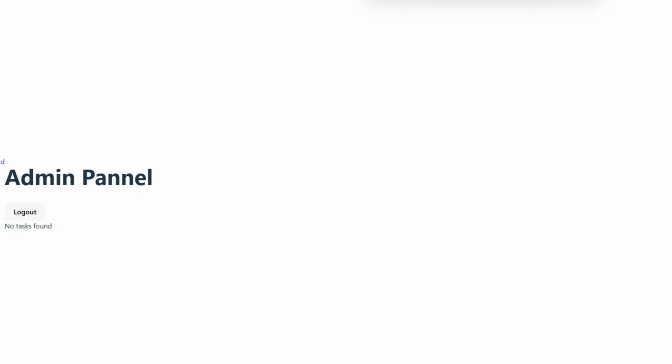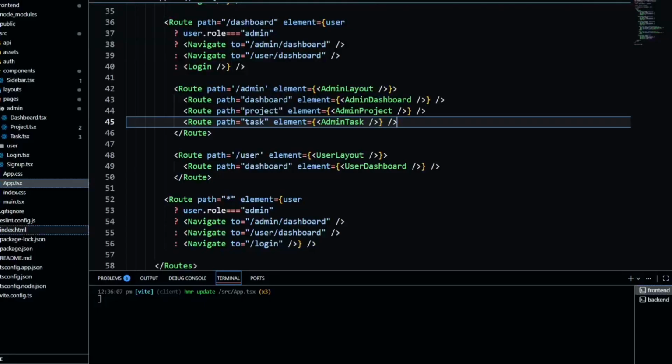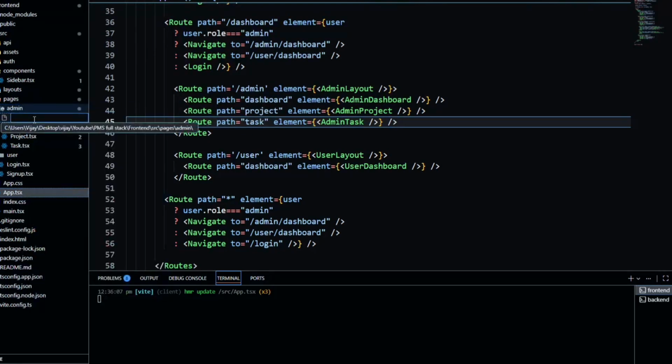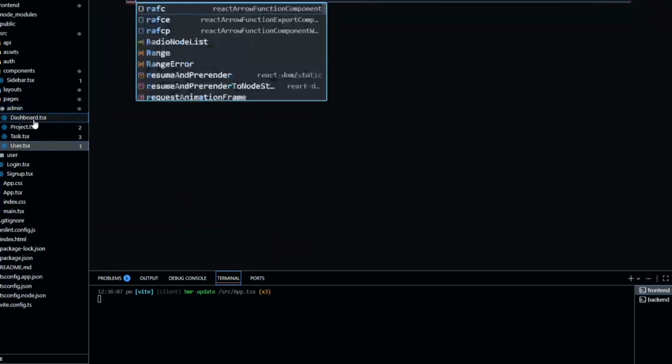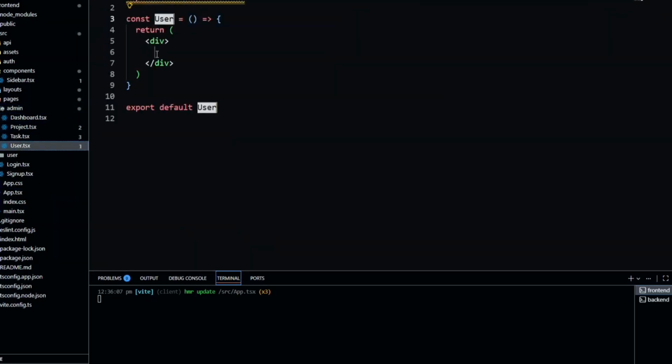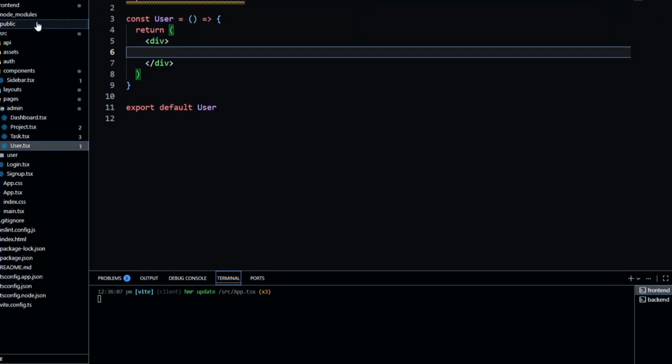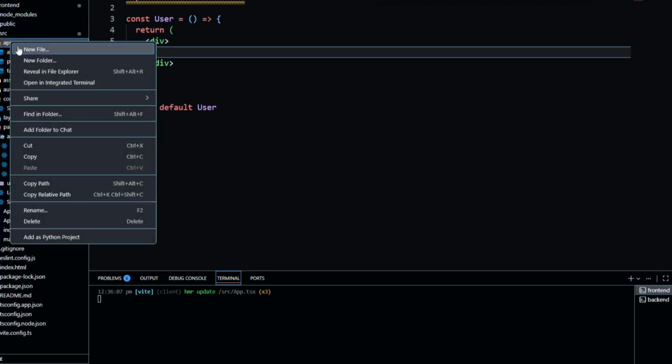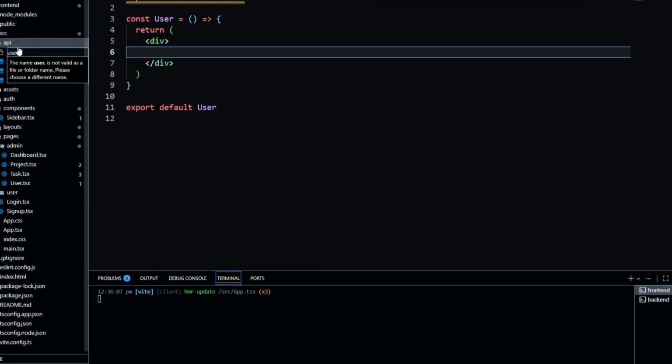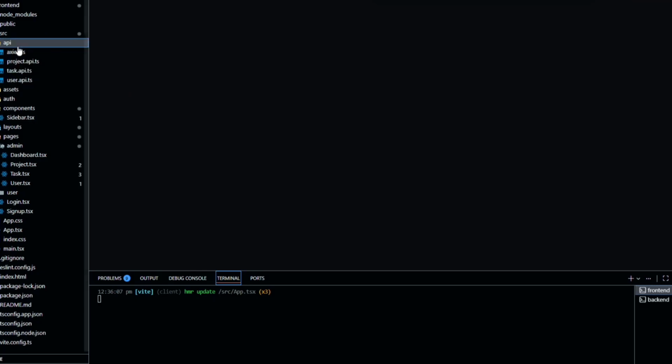Now we have task. Now we need users. So in that we will fetch all the users. So let's create that in the pages in the admin. We will create another one, user.tsx. Here we are going to fetch all the users. Next we are going to create another API. So inside the API we will create user.api.ts.